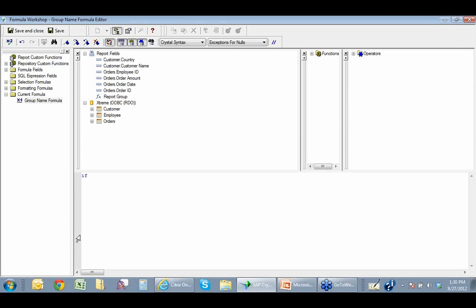So we'll say if this report group, meaning if that's our formula, if that's numeric, meaning they selected employee and it's returning numbers, if that's numeric, then what do I want to see? Say we want to see the first initial and the last name, or the first name and the last name.